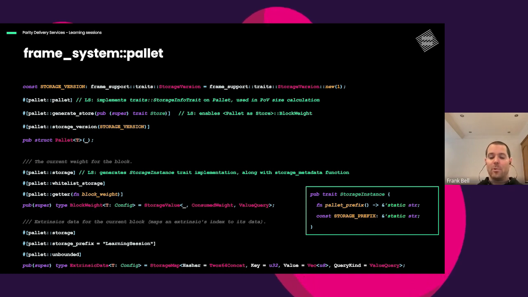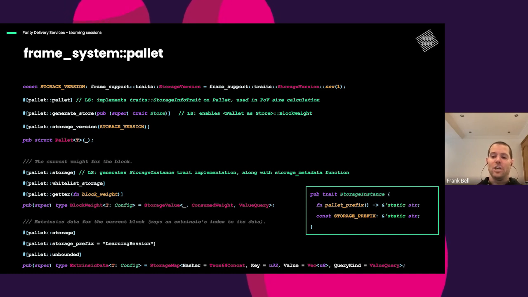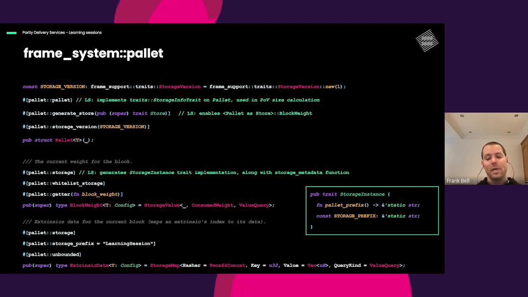The first type parameter is the prefix, which normally is just an underscore, and the way that works is that it'll essentially refer back to the storage instance here to be able to generate out the prefix for the particular pallet, and all the data items within that storage item. And then in this example, because it's a storage value, we've just got the consumed weight, and then the type of query: when we query the storage item, what type of value are we expecting to come back.